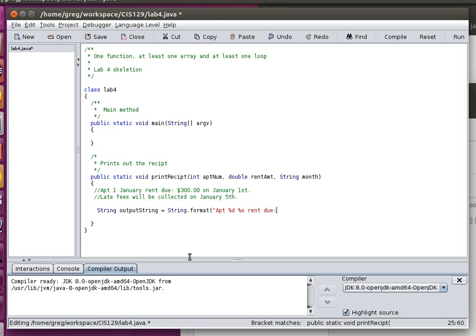Rent due, and then I'm going to do $ and %.2f. This means a percent sign, dot 2, f. Basically this is saying, I'm going to put a floating point with 2 decimal places here. Usually the default is a little bit different depending on your settings, usually about 4 places. Then, filling in this January position here first, I'm going to do \n, which means next line.